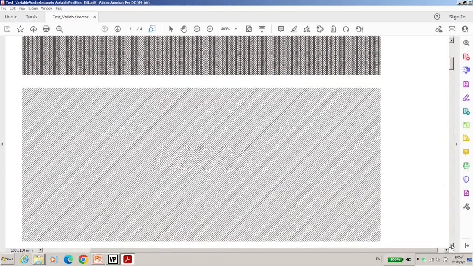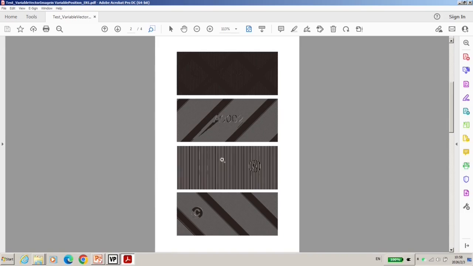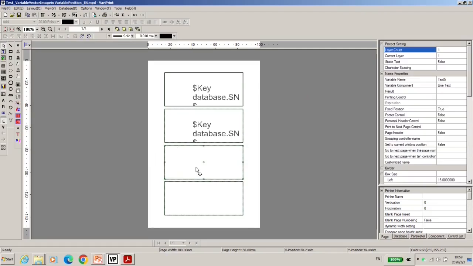I separate these 3 layers. You can see the different layers. Not only is the pattern changed, but also the pattern position is changed. I will show you how to design. I choose this pattern. This pattern is used to put a vector image.